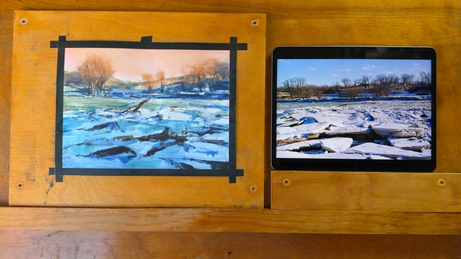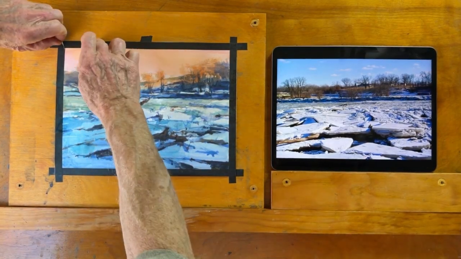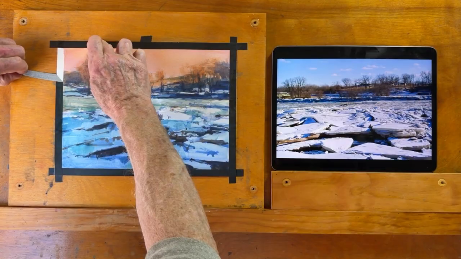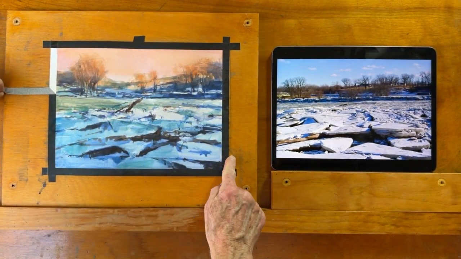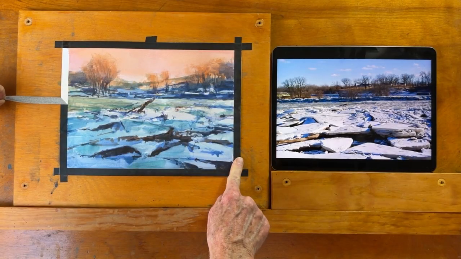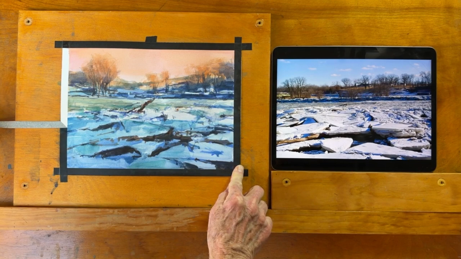Okay, so I think this is where I'm going to start pulling tape. Another thing is, you notice I pull it at a right angle. That helps too, rather than pulling it parallel to the thing.